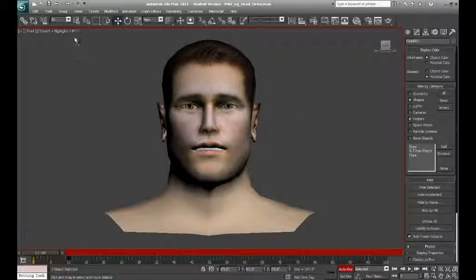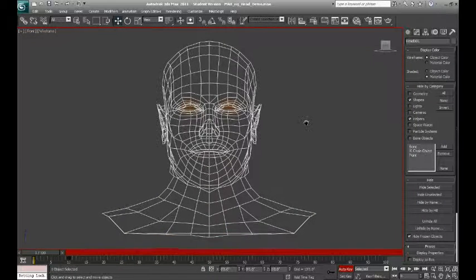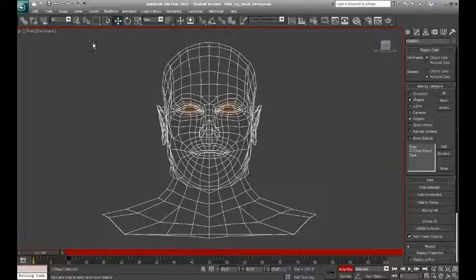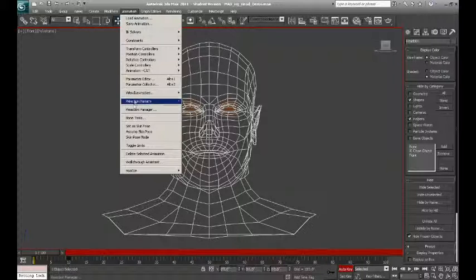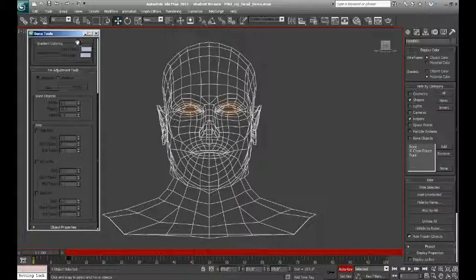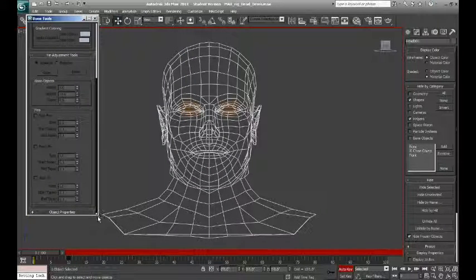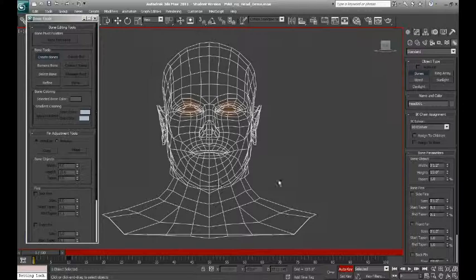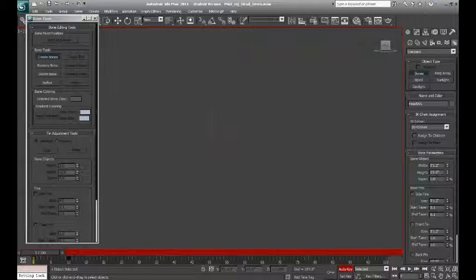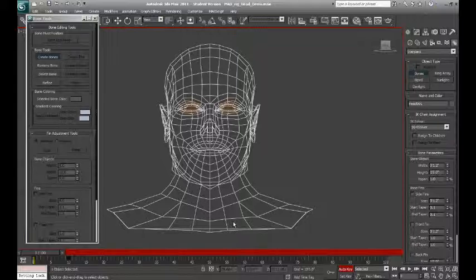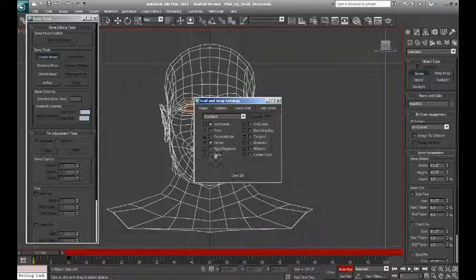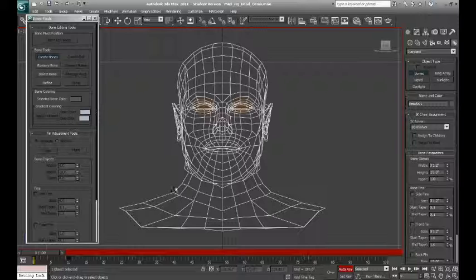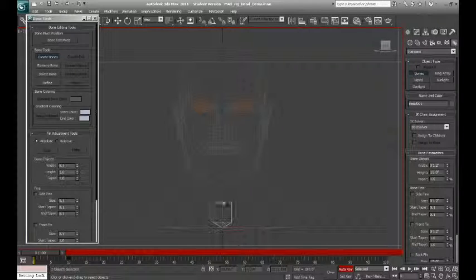So let's go ahead and change this to wireframe, and right up here under animation, you'll go down to bone tools and bring up your bone tools menu, and scroll up. You can say create bones. I push F to make sure I'm in the front view. Turn on my grid. Right click, snap to grid points. Okay, put that away. Now you can go ahead in here and start laying in bones.